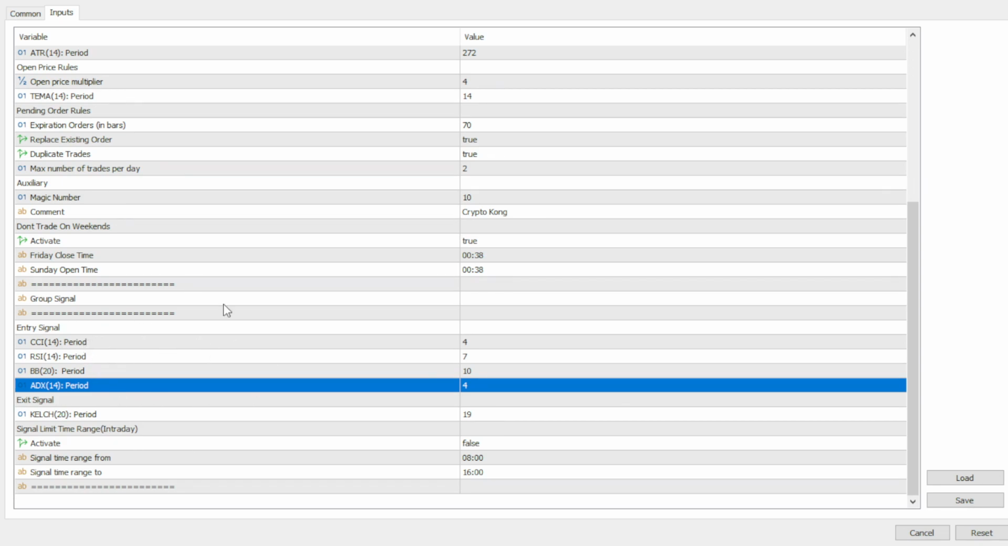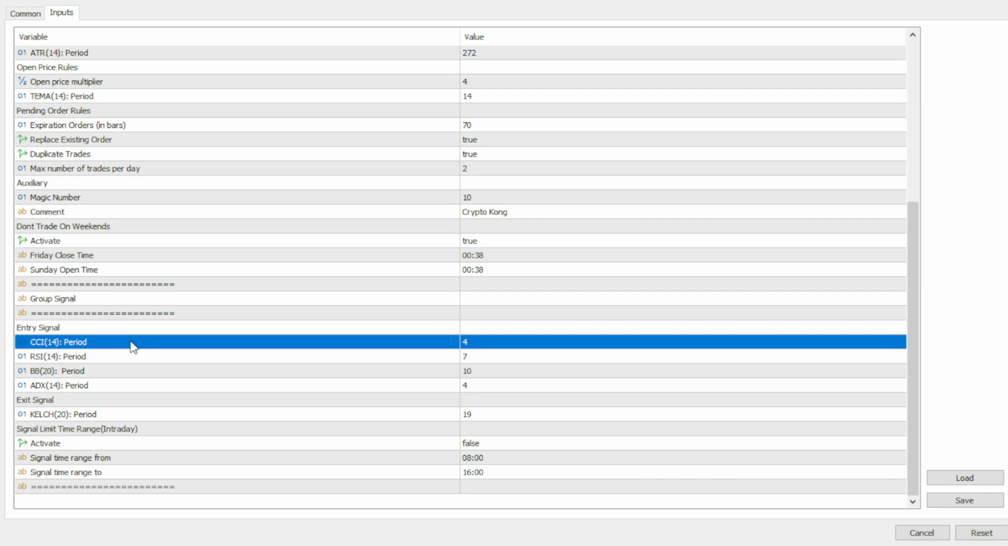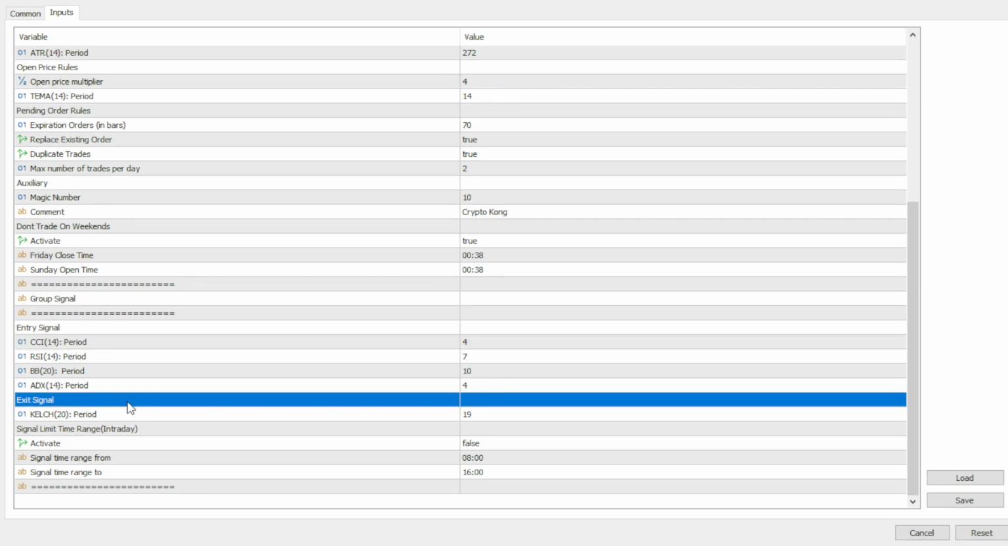The last section is the signal section. So we have entry signal rules and exit signal rules. All these indicators are custom indicators, and all these numbers inside these brackets are the default values for each of these indicators.